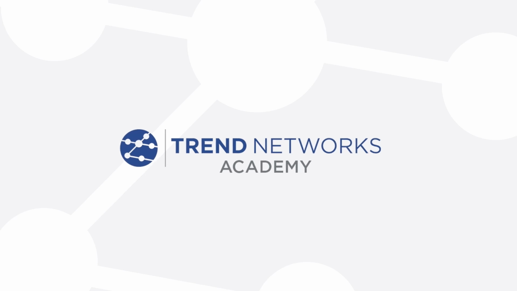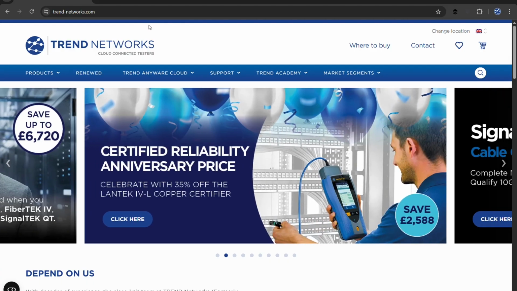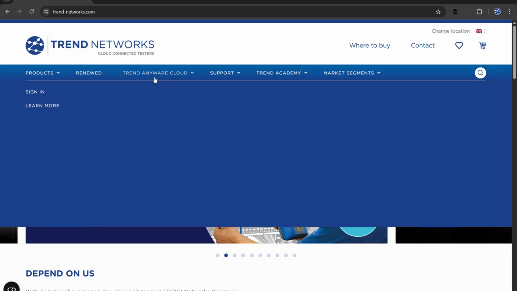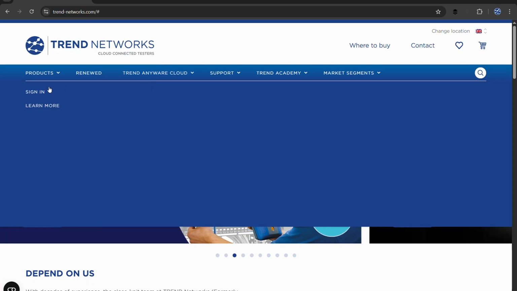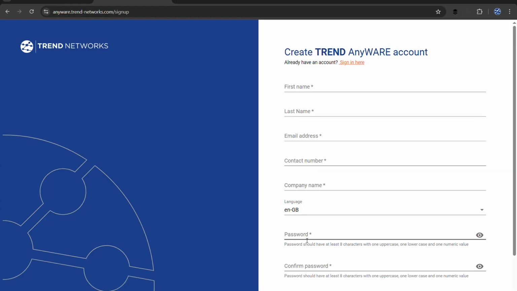And now to set up our cloud account and register our SignalTEK QT. To do that, simply go to your web browser, go to TREND AnyWARE's website and find the cloud sign-in. Very simple steps to sign into an account. You may log in here, but in this case we're creating a new account, so we would say sign up.